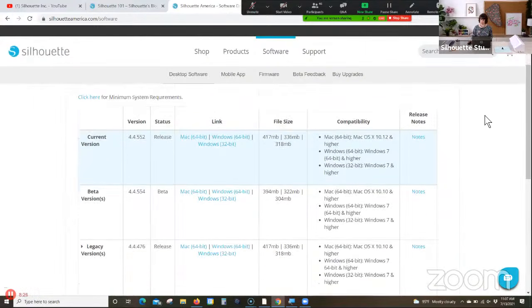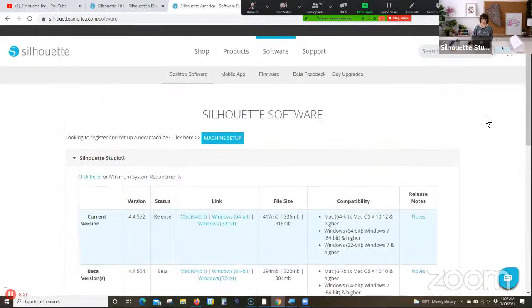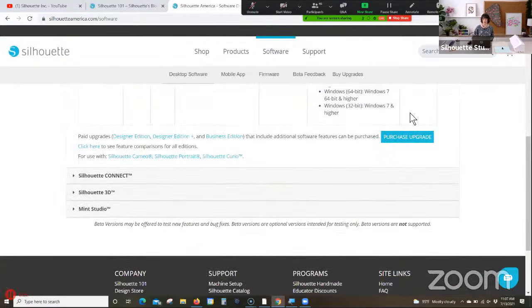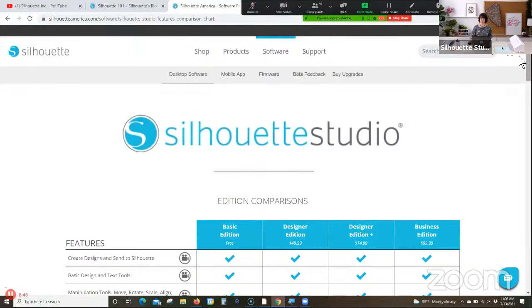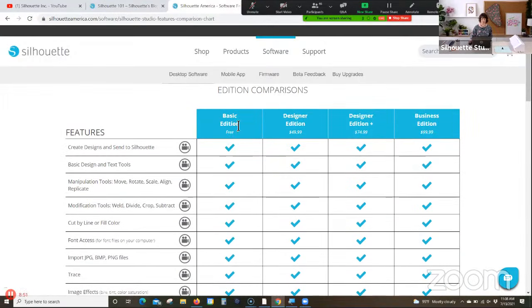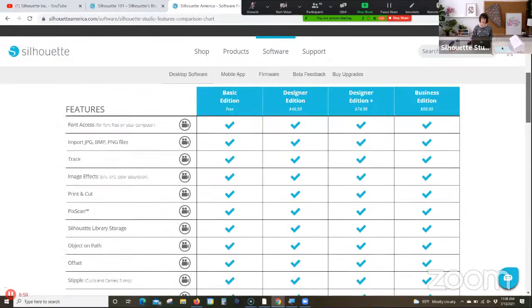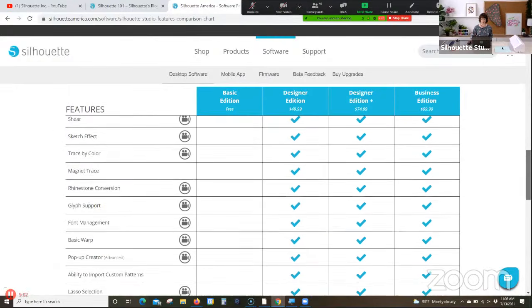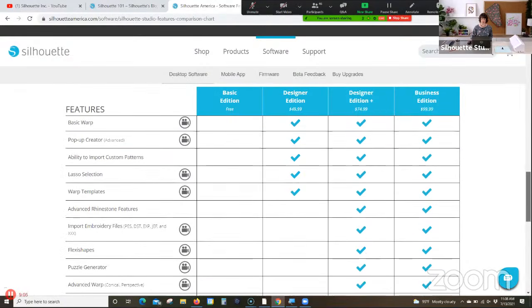The one other thing I want to show you on this page that is on the Silhouette software page, there's more than one way to get to it, but this is a little hidden gem. You want to click this little link that says click here to see feature comparisons for all editions. And this is going to bring up not only feature comparisons for these different editions. So you've got Basic Edition, Designer Edition Plus, and Business Edition. You can see which of these features are covered in those various upgrades. And so you can decide which features you want and see if it's worth the upgrade.